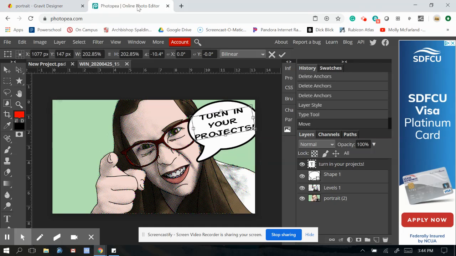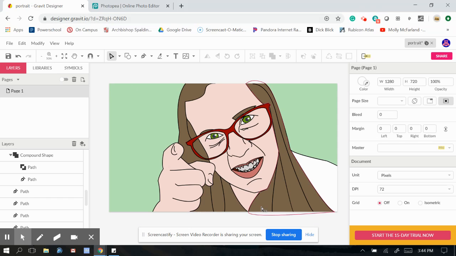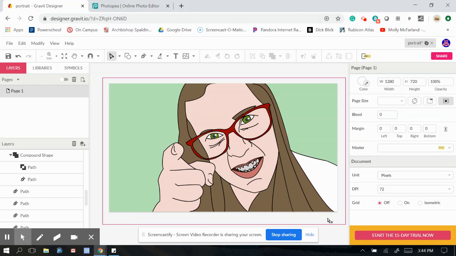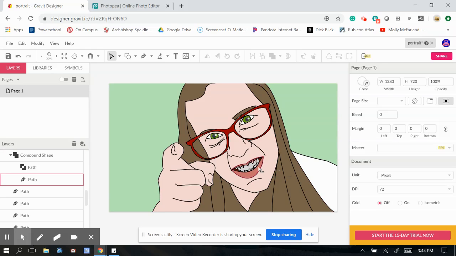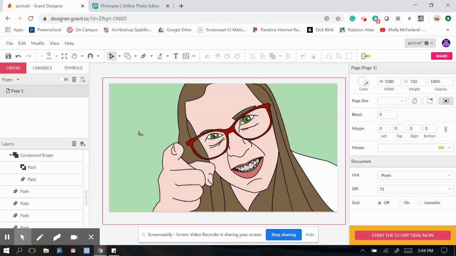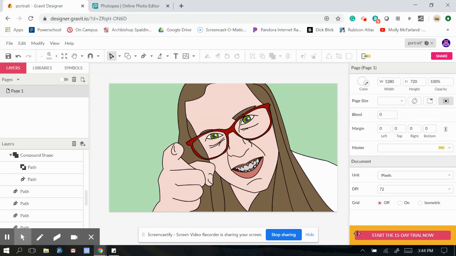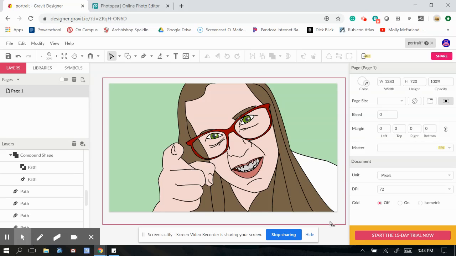So let's get started. You should be finished with your coloring by now. Everything should be fully colored. Since last I spoke with you, I decided to add my lower teeth down here. I decided it made me look slightly less crazy. I've got my background color. Everything's filled in, and it looks good, and I'm happy with it.